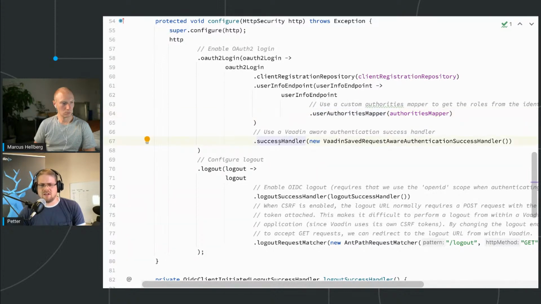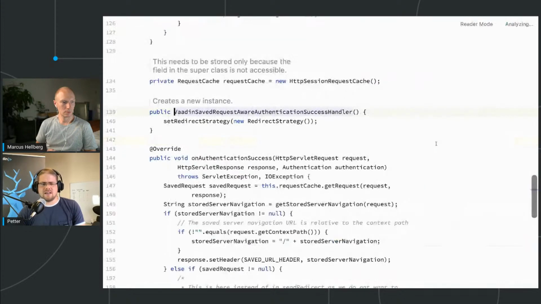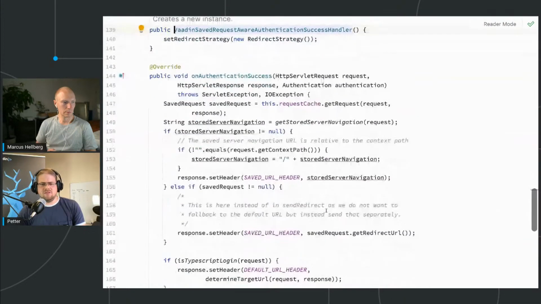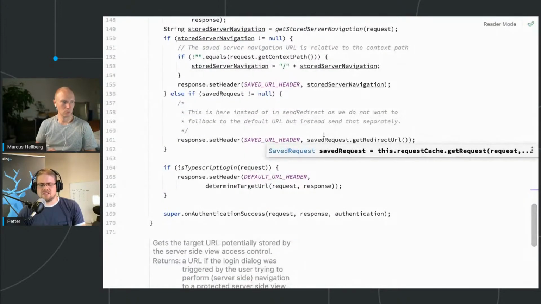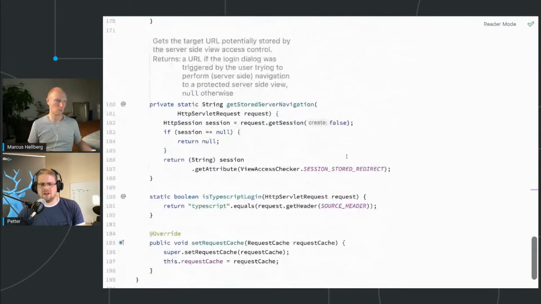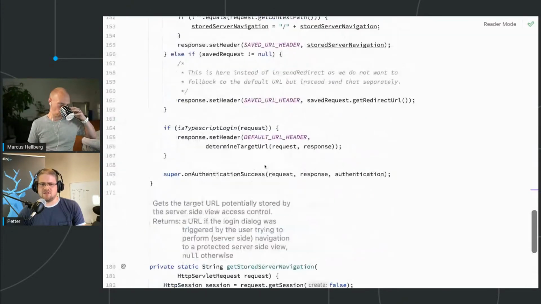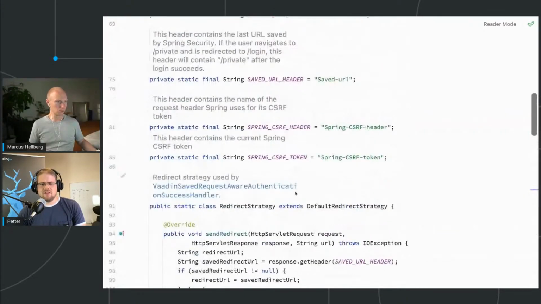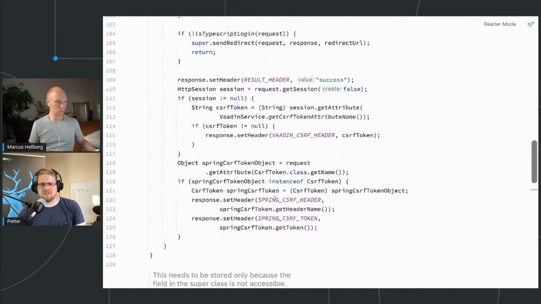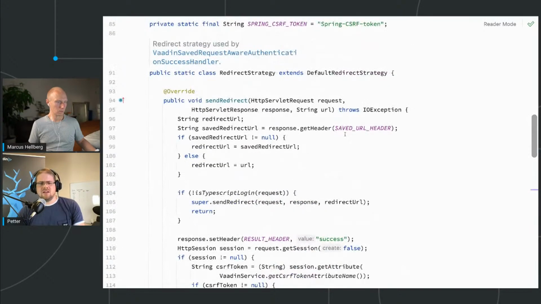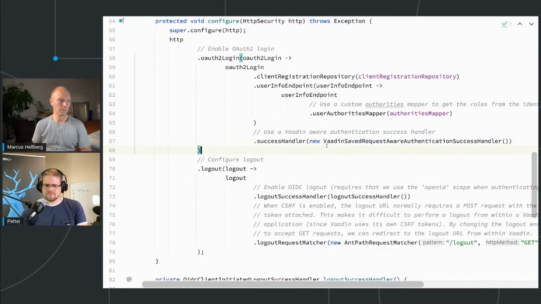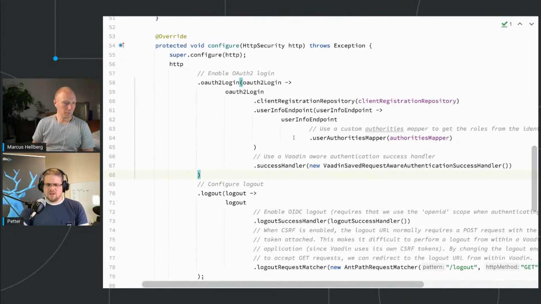And finally, we set up a success handler, which is this VaadinSavedRequestAwareAuthenticationSuccessHandler. So this one is also provided by Vaadin 21. And essentially, it redirects you back into the view that you were trying to request when you were redirected to the login, but it's also Vaadin aware, so it takes care of certain things like, for example, the CSRF token and so on. So that's the login part.